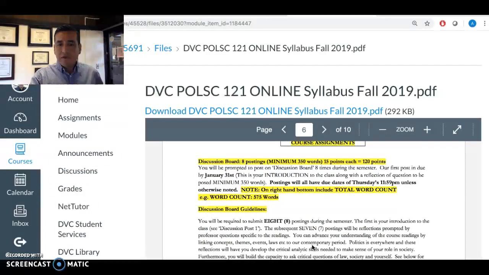One thing here, the 8 discussion postings are a minimum, again I stress minimum, of 350 words. That's C level, and you'll follow the guidelines. I have another paper, a guide on this. So minimum, I mean C level, right? 15 possible points. To achieve that A level, you will write a lot more than that, because I want to hear your thoughts.